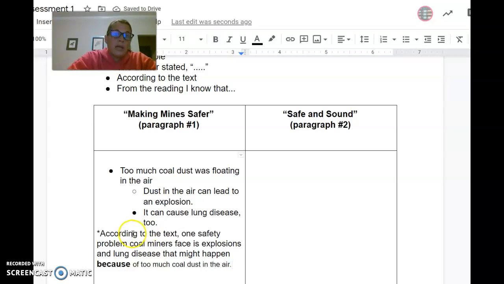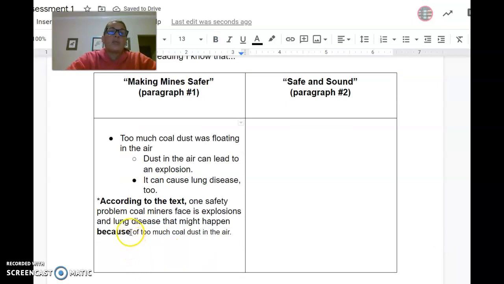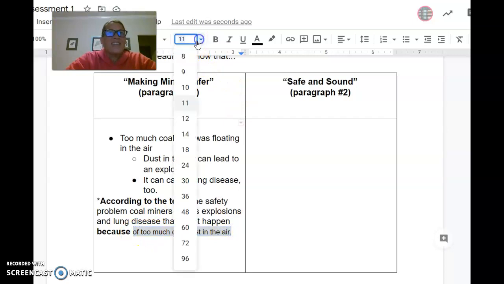So I want you to look at how I used according to the text, so they knew where it was coming from. I used the evidence word because. There's 2 evidence-based words. And then I also combined all of this, that's 3 sentences, into 1 sentence, showing what the problem is and why it's a problem. But I did it in my own words so that I haven't just stolen the ideas of somebody else. So that's all I'm going to do with you. The rest is up to you.